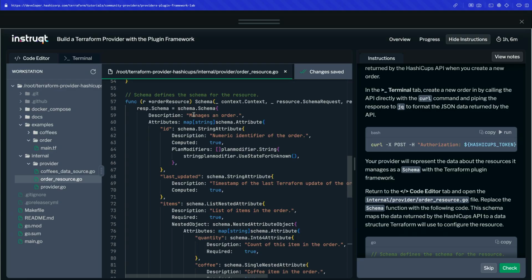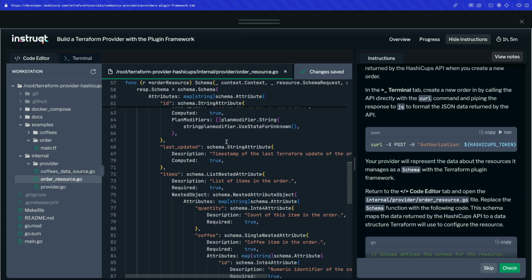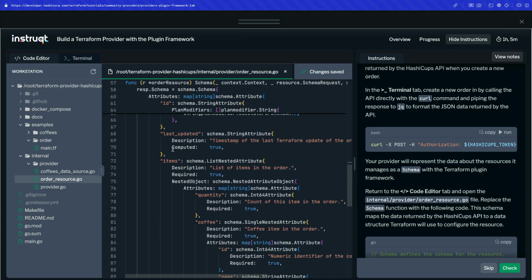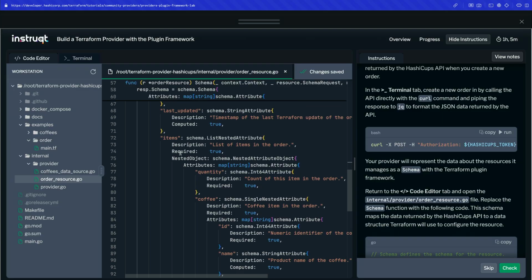So for an order resource, we are creating a description. This resource manages an order. We have an ID, and this is a computed value. Computed just means that this is something that the API will return, and it's not something that the user provides. And then we also have last updated. This is also computed, so this is something that the resource defines. It's not something the user provides.